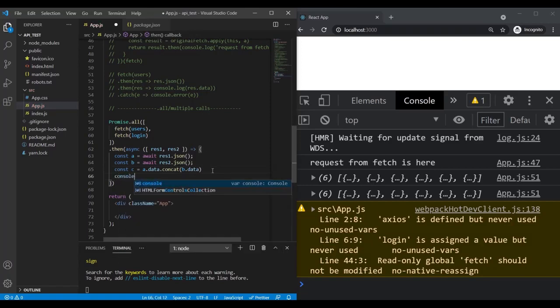Console.log, and we're going to say "res is", comma, and then c. We're going to return c. So basically, dot concat is a way to combine two arrays into one. Nice little trick there. I like that.